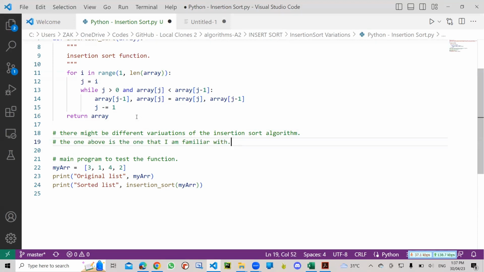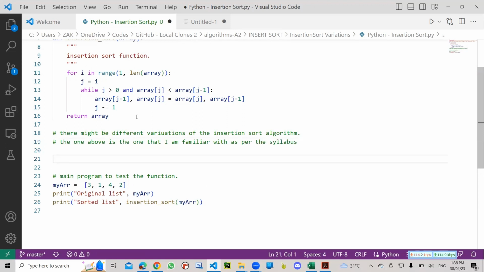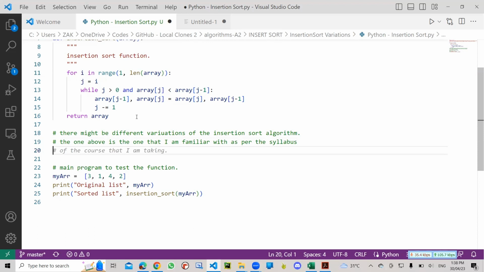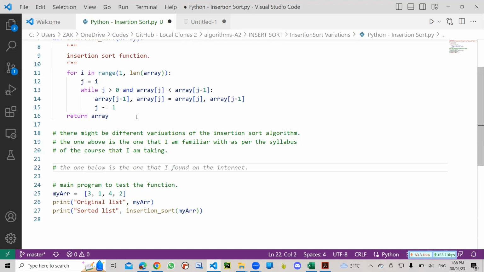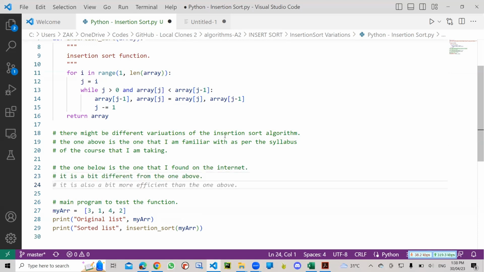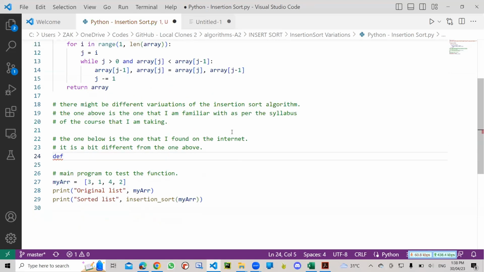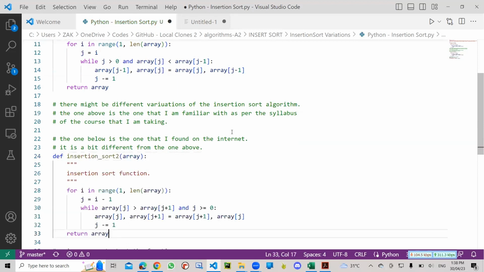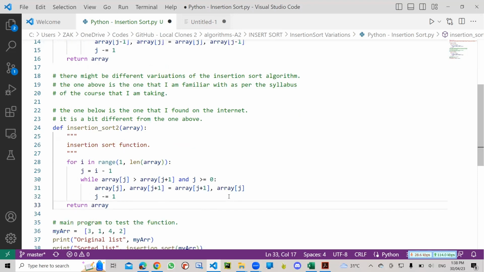सही है ना? And the above one is the one that I'm familiar with as per the syllabus. All right. अच्छा, अब देखें एक और आ गई, थोड़ी सी डिफरेंट है. ठीक है, इसको हम इंसर्शन सॉर्ट 2 कह लेते हैं. इसकी हमारी अप्रोच डिफरेंट है.